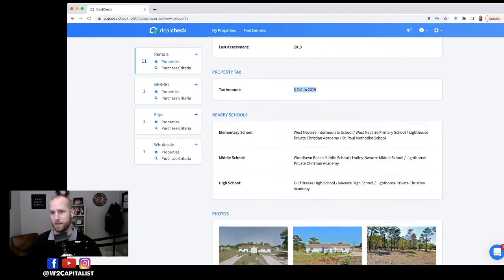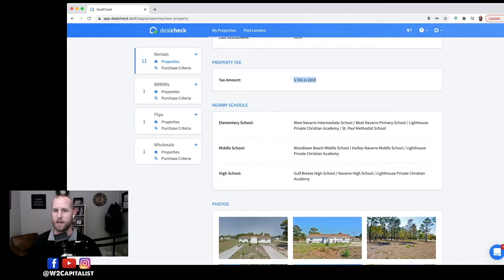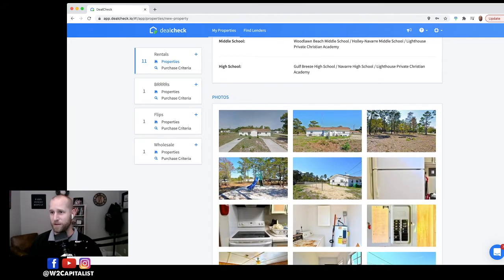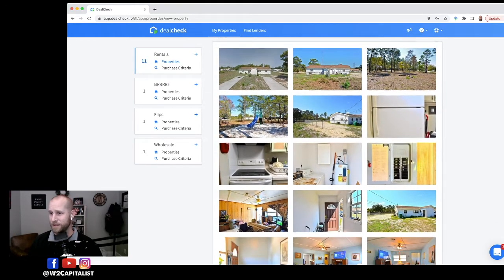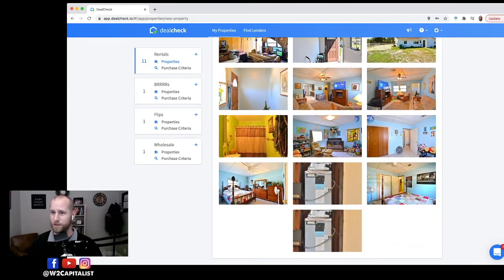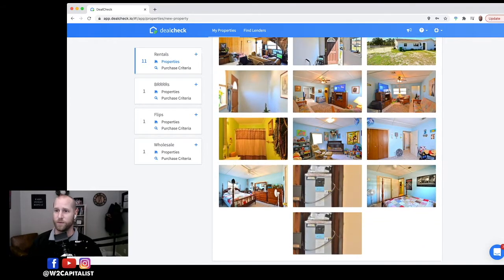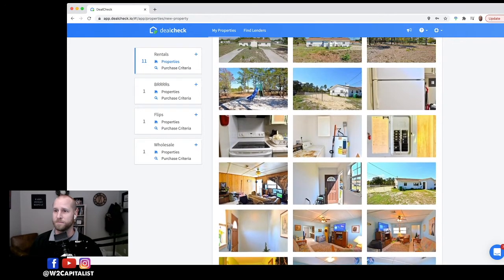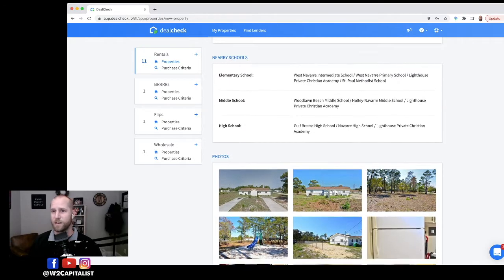Here's another thing. Absolutely love this, right? Nearby schools, elementary school, middle school, high school. Again, I didn't put that in there. It pulled all this information in, as well as these photos. I didn't put these photos in. I don't even know who took these photos. Matter of fact, those don't even look like photos that I've ever seen before until now. So yeah, it pulls all this information in.